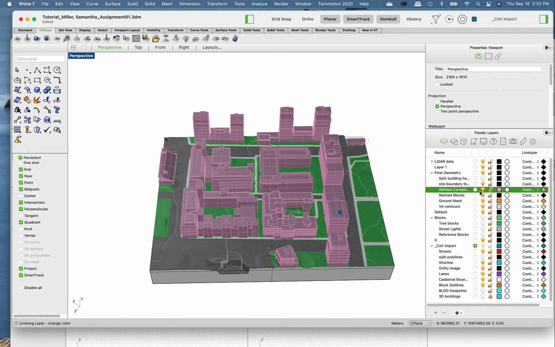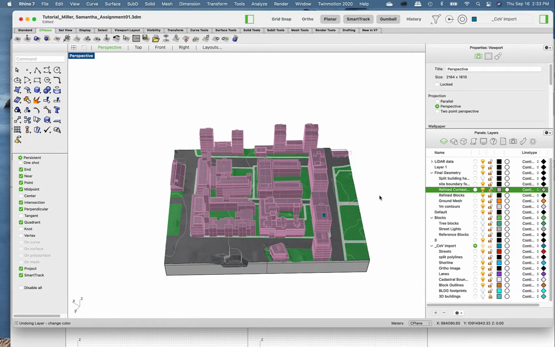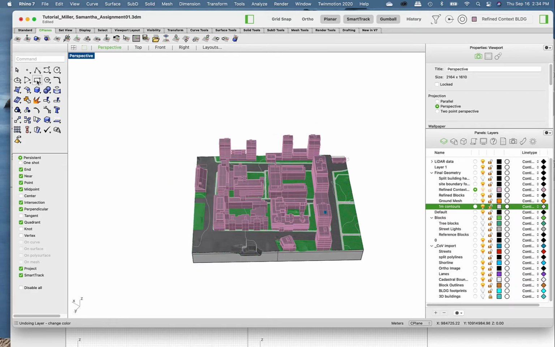I think I have it set to the default. I might have gotten rid of a thing or two, but to change the layer that you're actively working on, so you always want to work on the layer that you intend to work on. So let's say that I want to work on making a new building, then I would probably just click and activate the Refined Context Buildings layer so that I can be sure that I'm drawing in the right layer.